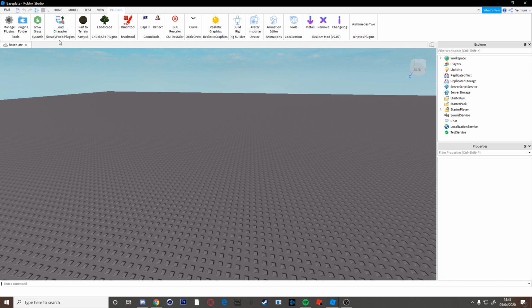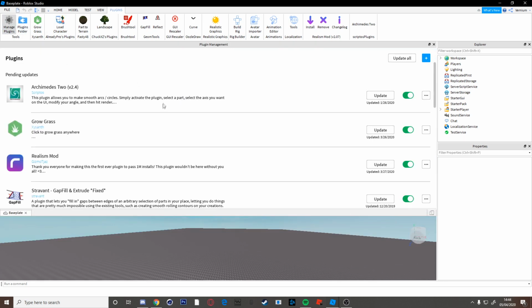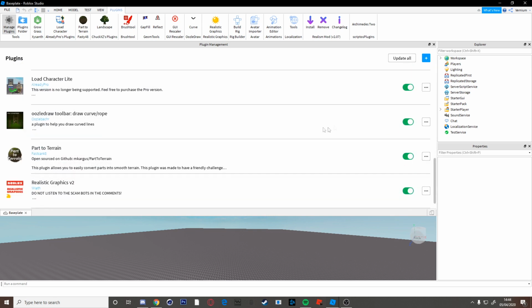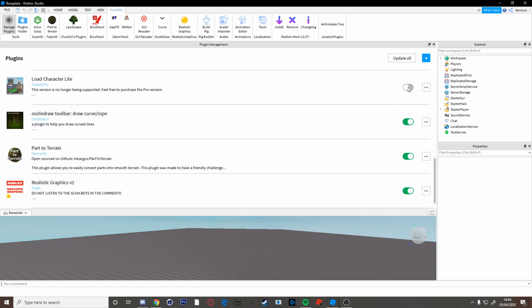So if you haven't got the Load Character plugin here, you can just head on over to Manage Plugins, and you should have Load Character Light, and it will be turned off. All you have to do is turn it on, and you're good to go.